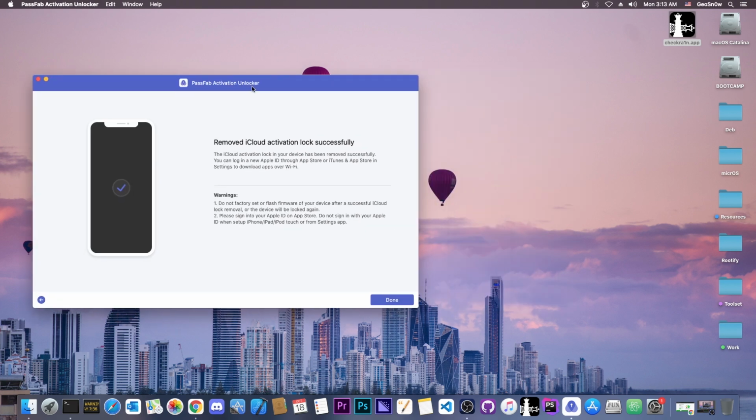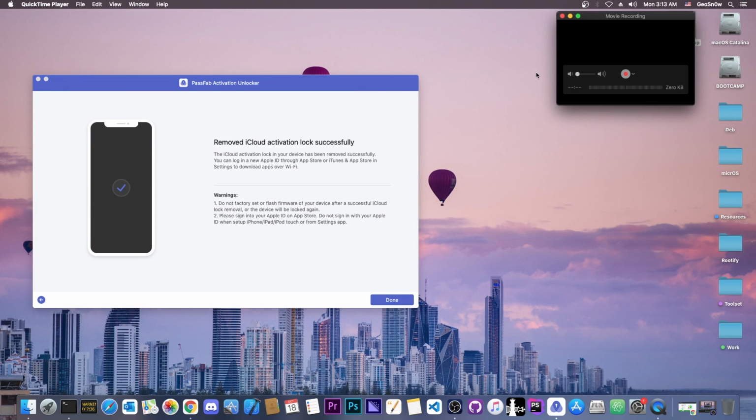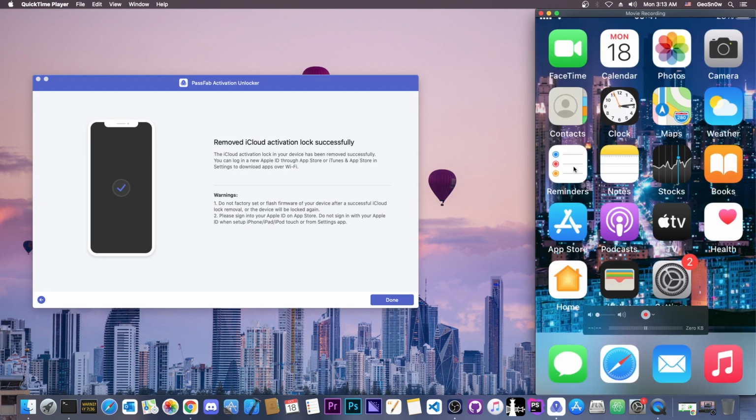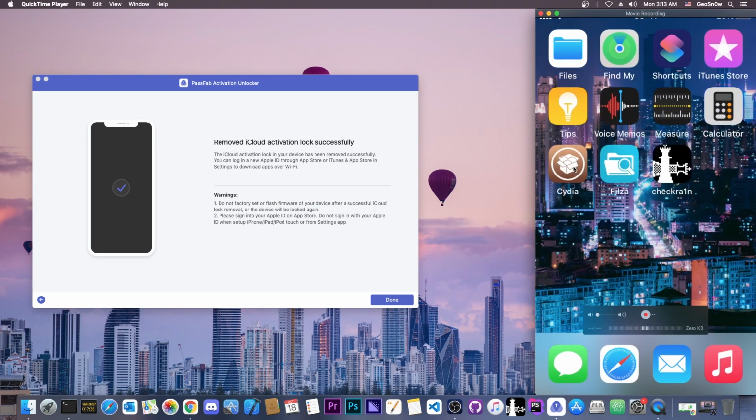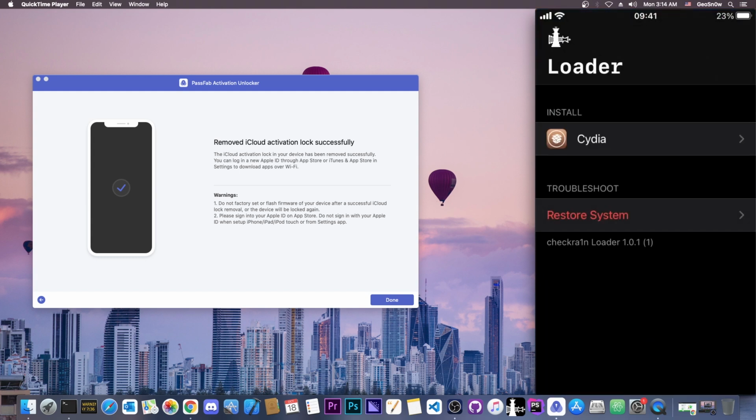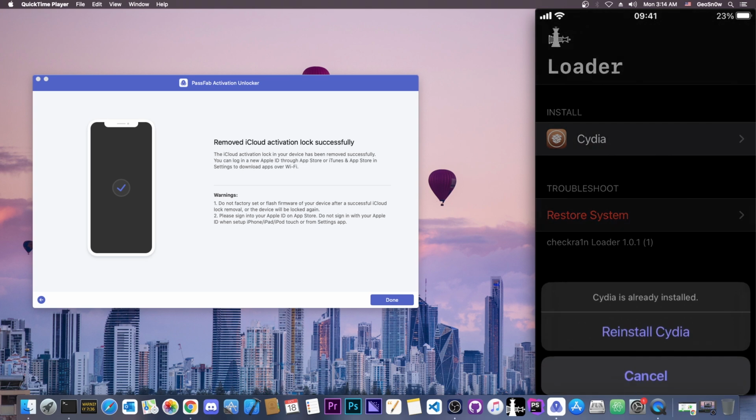And yes, sure enough, my device now shows the home screen directly. I can open here QuickTime and start a new recording directly from the device. And as you can see, you can now see my screen. And you can see that I have Filza in there and Cydia and stuff because I have the Checkra1n. And of course, with Checkra1n, you can install Cydia no problem.